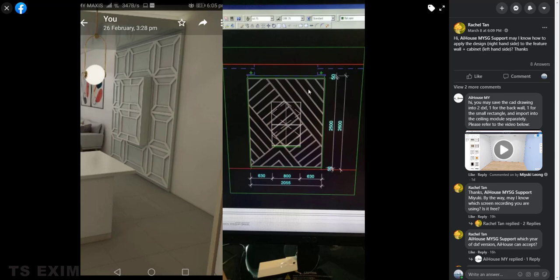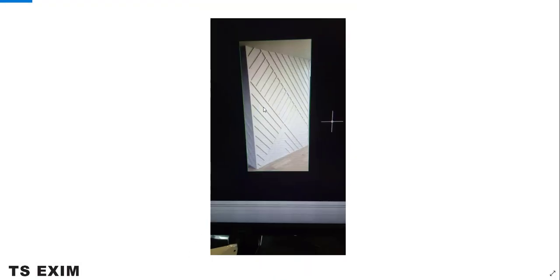Hi guys, I'm Philip. Today I'm going to teach you how to do this feature wall and the cabinet, like this. Our client also has AutoCAD, and the photo should be something like this.